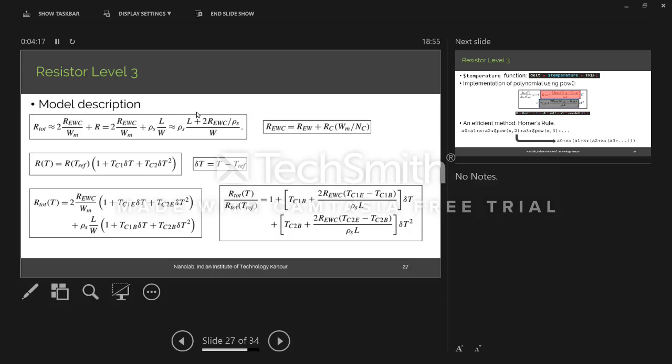When you do a square, you have basically two options. You can either do delta T times delta T, right? Or you can invoke what's called a POW function, a power function. You can say POW of delta T comma 2, raise delta T to the power of 2. Which one do you think is good? Which one do you think should be done?